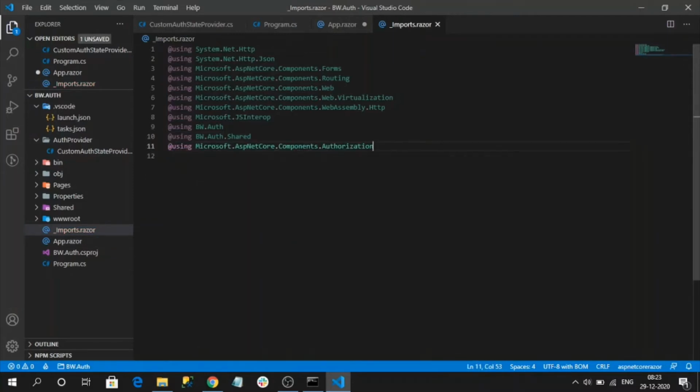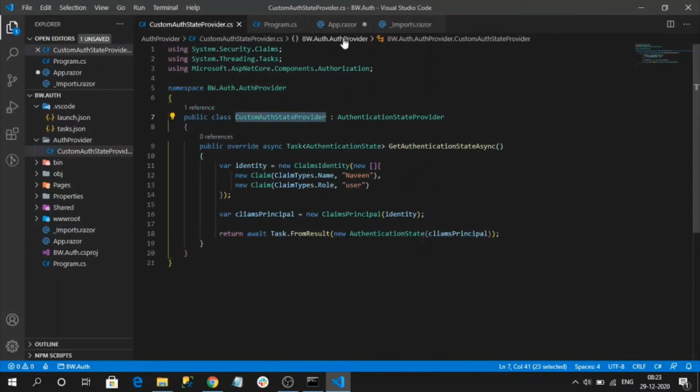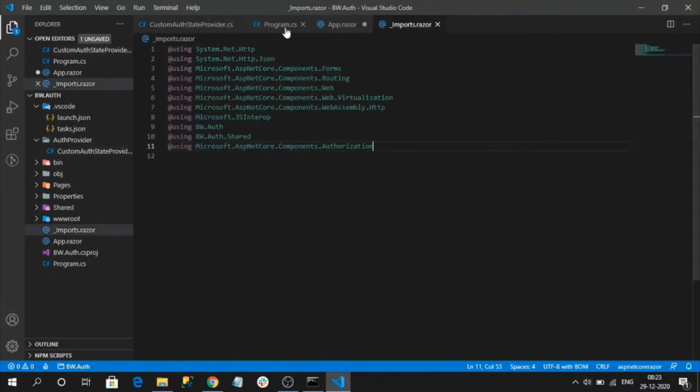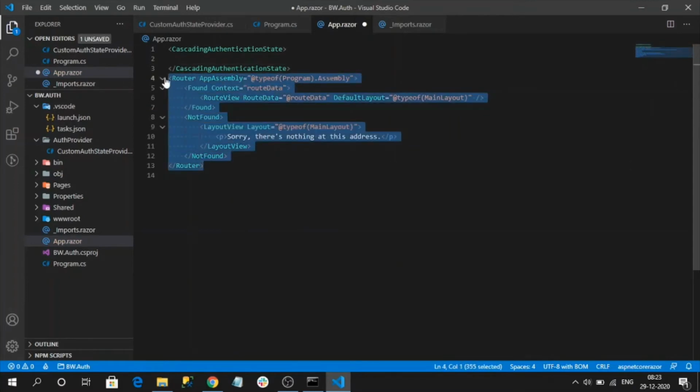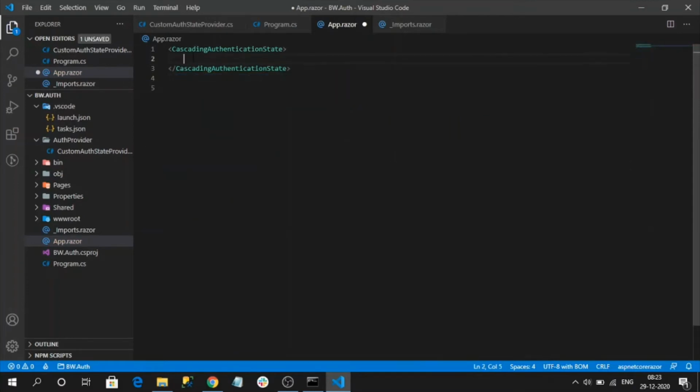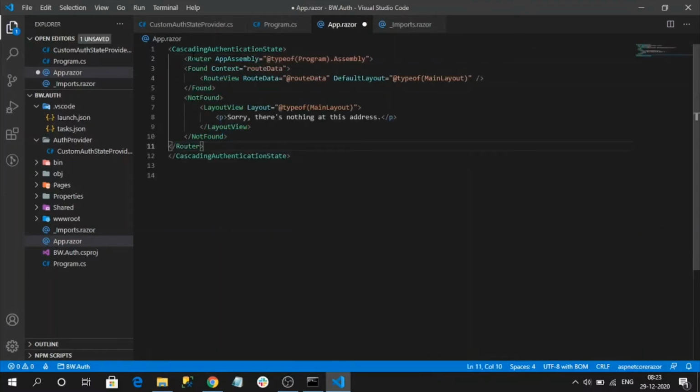So here we registered. I think we can get rid of the fully qualified name in our App.razor file. Let me remove it. Okay. Now we need to copy all these lines of code inside of this CascadingAuthenticationState component.